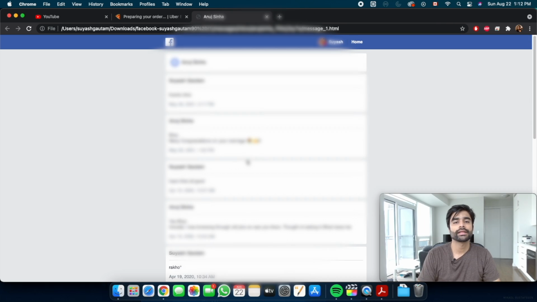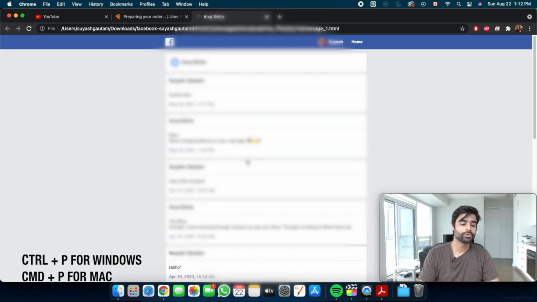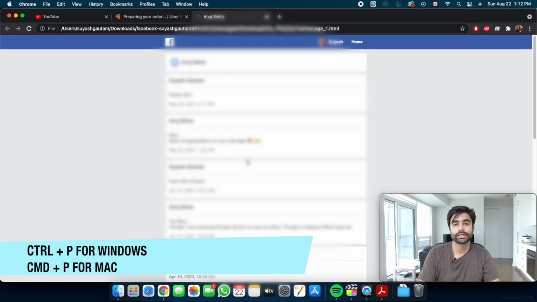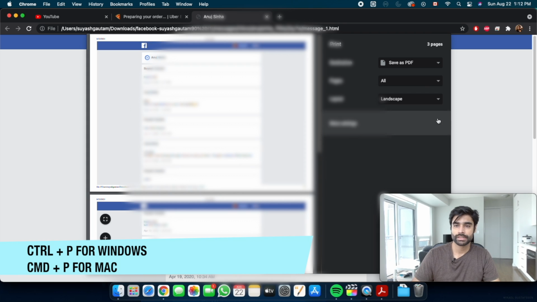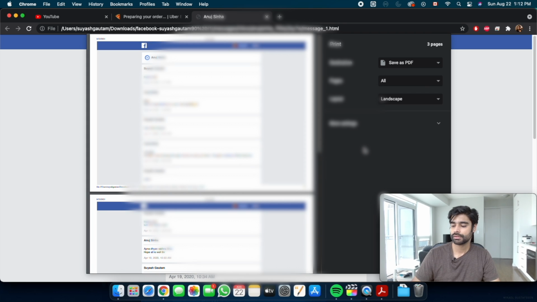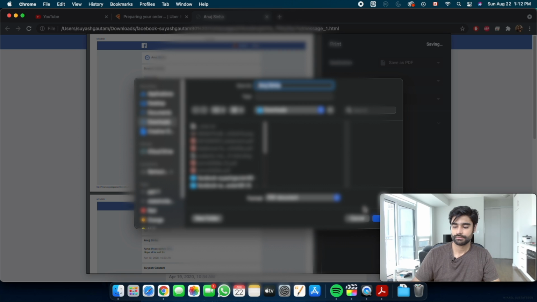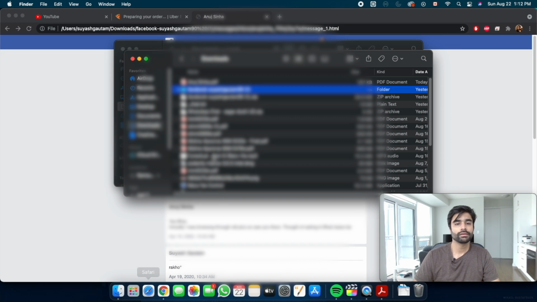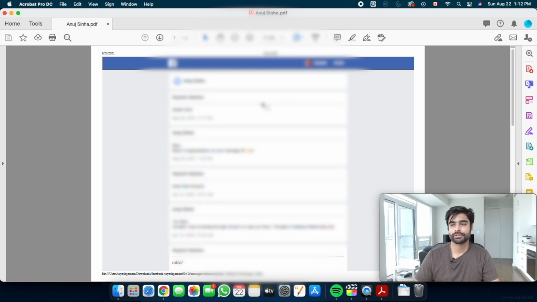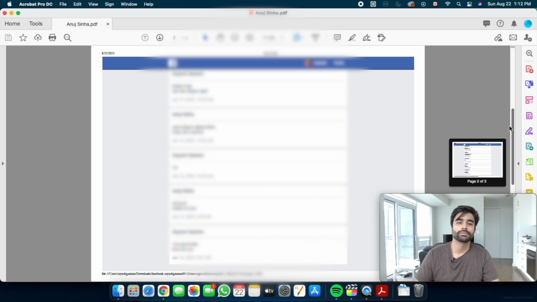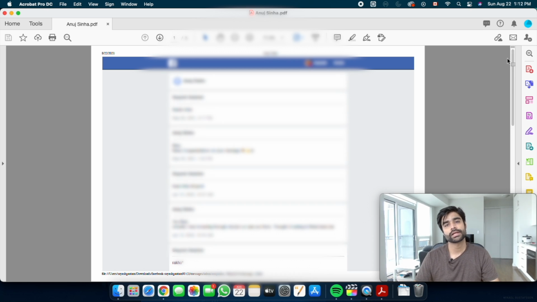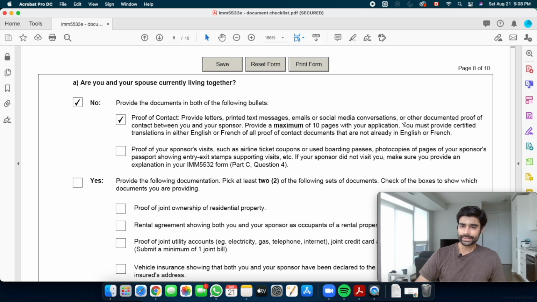All right. And then you can hit Control P on your Windows keyboard or Command P on your Mac keyboard to bring up this screen. Make sure Save as PDF is selected and hit Enter. Save it down, and then you will have a PDF version of your Facebook chat history available. So if you're submitting your application online, you can simply attach this copy. If you're submitting your application offline, then you can just print this PDF out and attach it to your application packet.